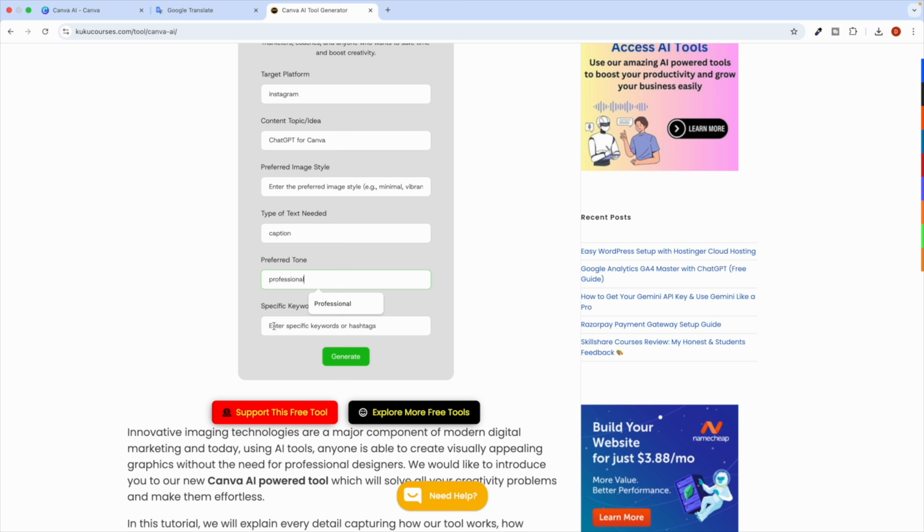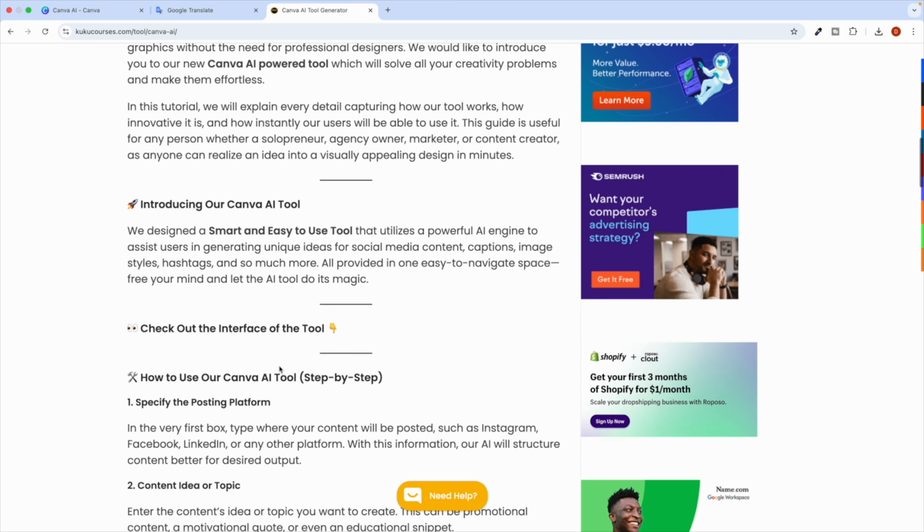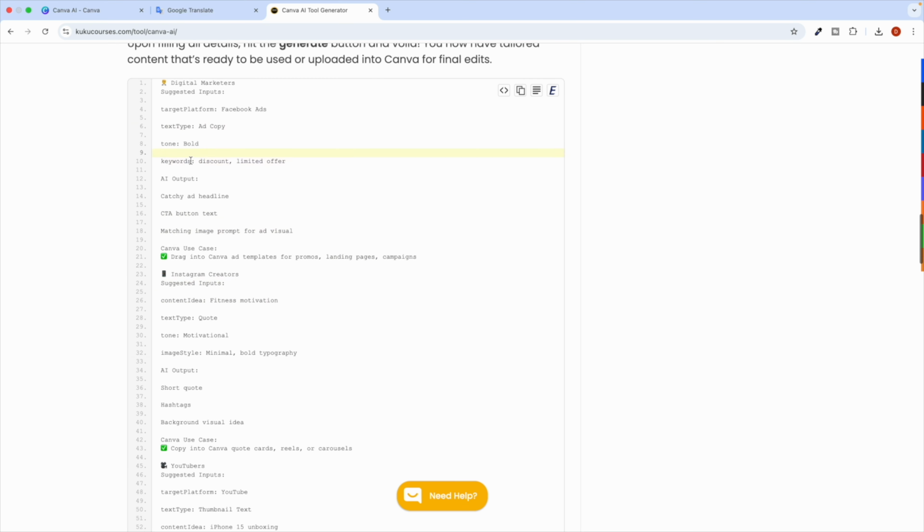Okay, specify keyword if you have anything. For example, let's say I can say Canva. Okay, something like this. If you have some specific keyword, on that basis it will do that, but it's not necessary in this case. So just fill in the information, and at the bottom you can see we have an example as well.